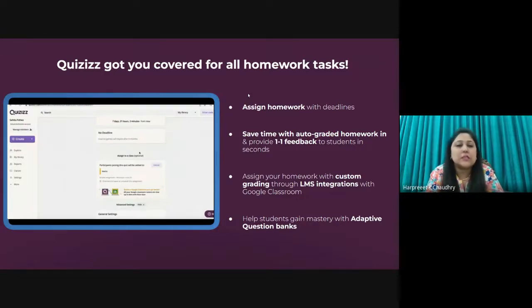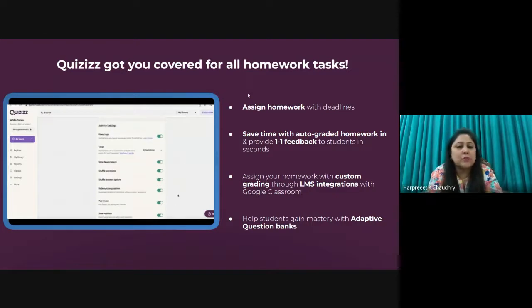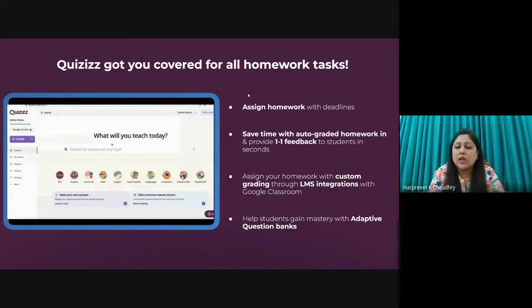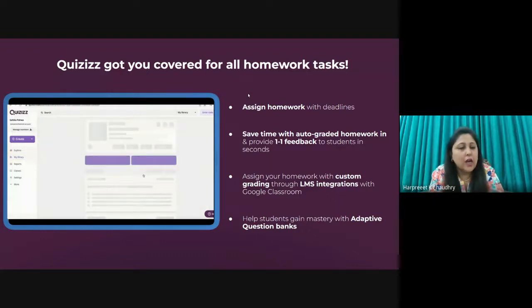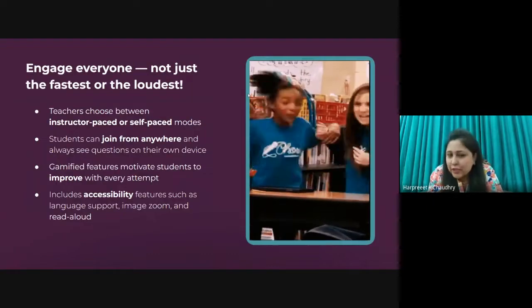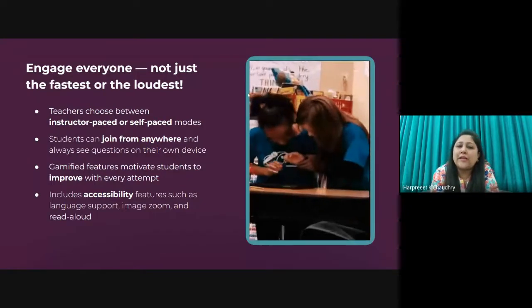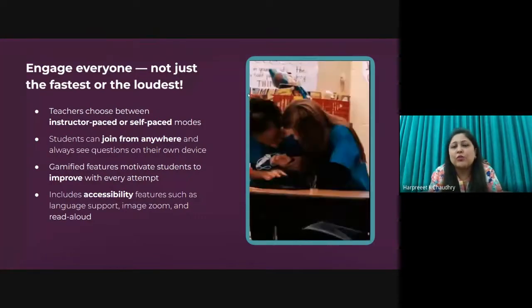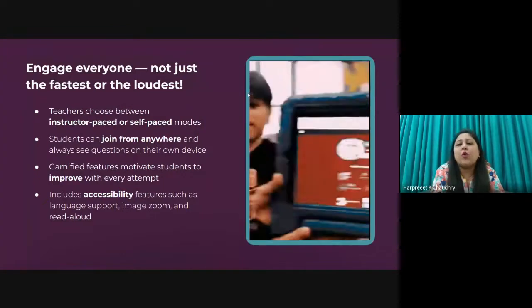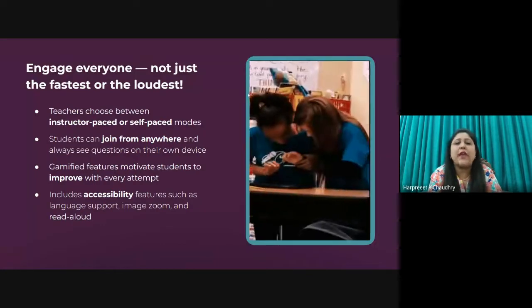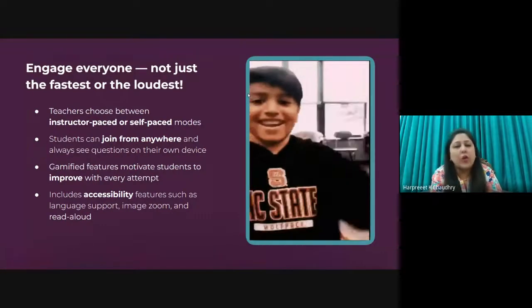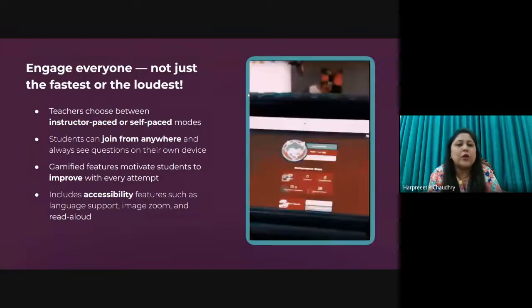Assigning them homework with custom grading, like I said, with the different learning systems that we have such as Google Classroom. Quizizz is now integrated with Google Classroom, and it helps students with adaptive question banks. So you can create your lessons, which is again a beautiful aspect of our Quizizz platform. It engages everyone. We have the instructor-paced mode, wherein the teacher runs the show, and she runs it for all of them to do it at the same time. One is finished, you move on to the next question when everybody's done, and you go on. This could be online, or it could be in class when you're working as a team.